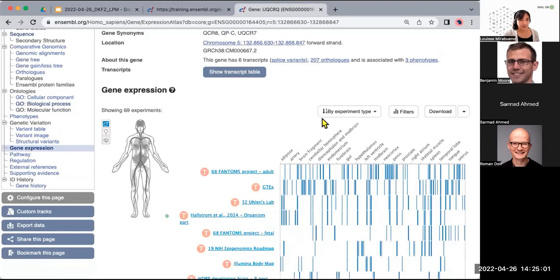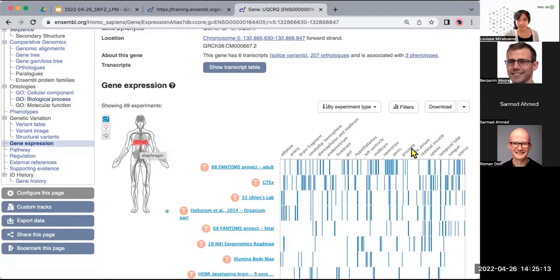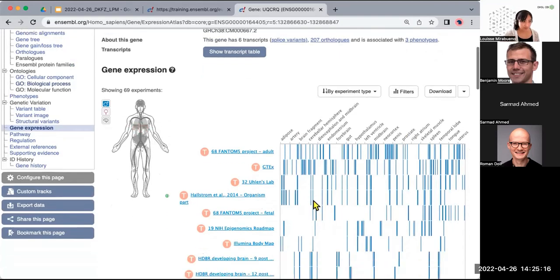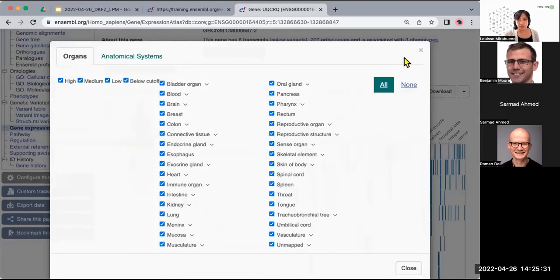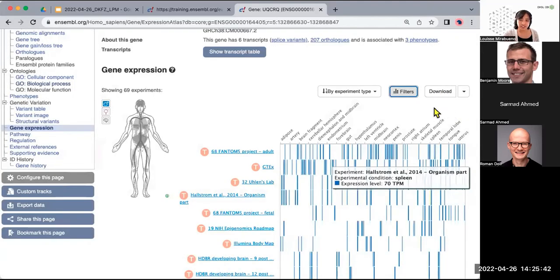So here you can filter down what you're interested in. For example, on the right-hand side here, we have a heat map. And this heat map shows the different projects and tissues that were studied for this gene. You can filter it down, which opens a new pop-up, by looking at particular tissues that you are interested in. I'm going to close this. You can also download this entire heat map.